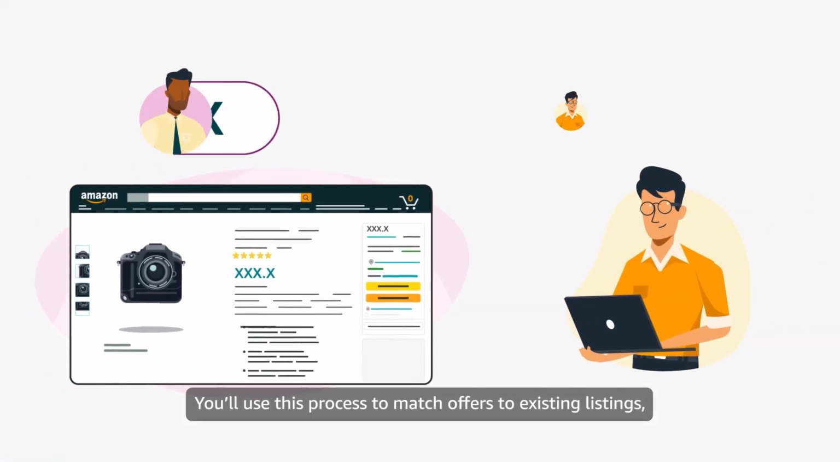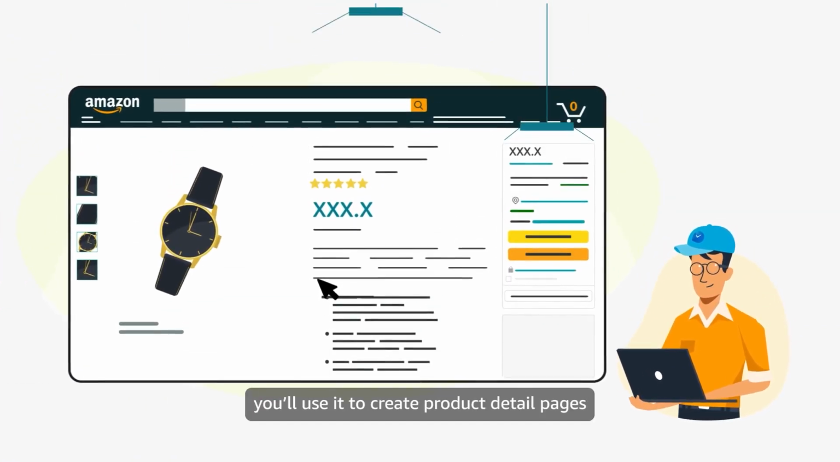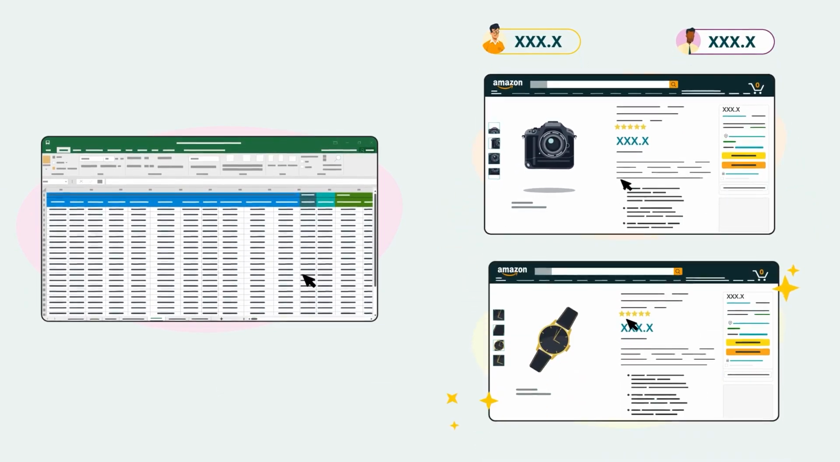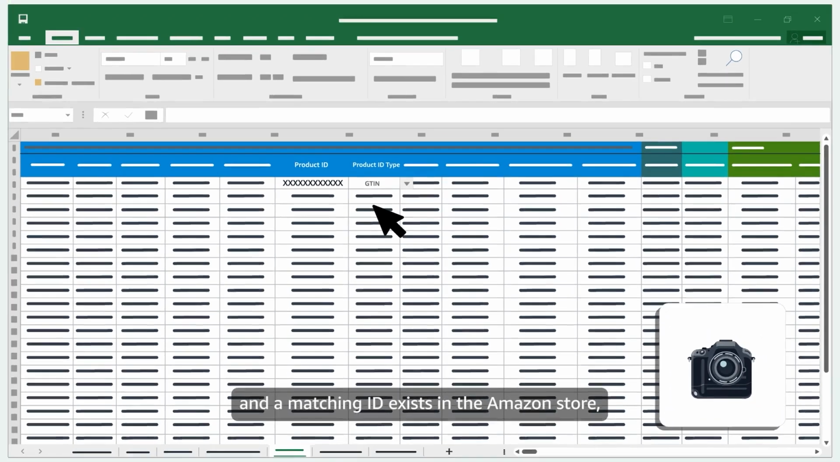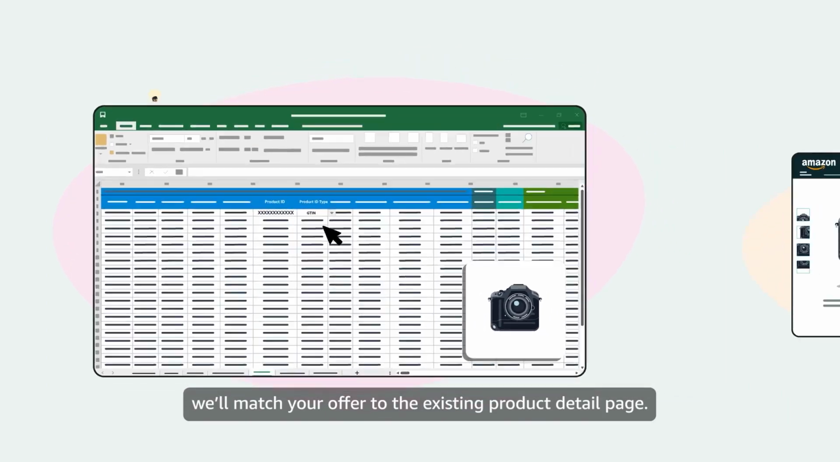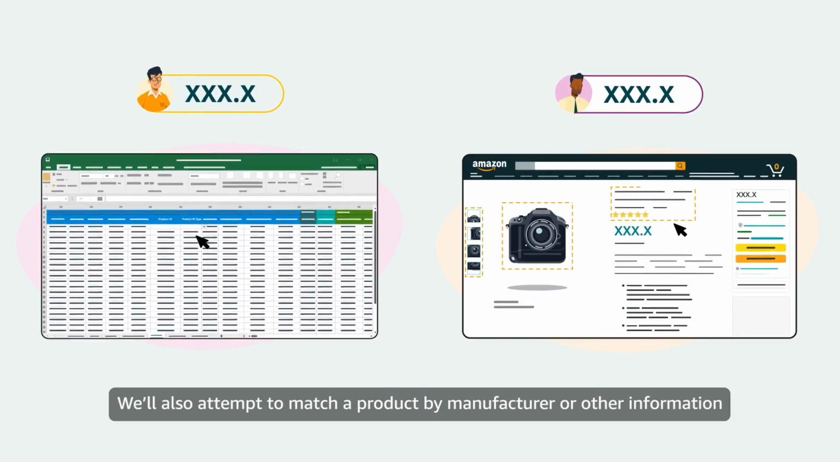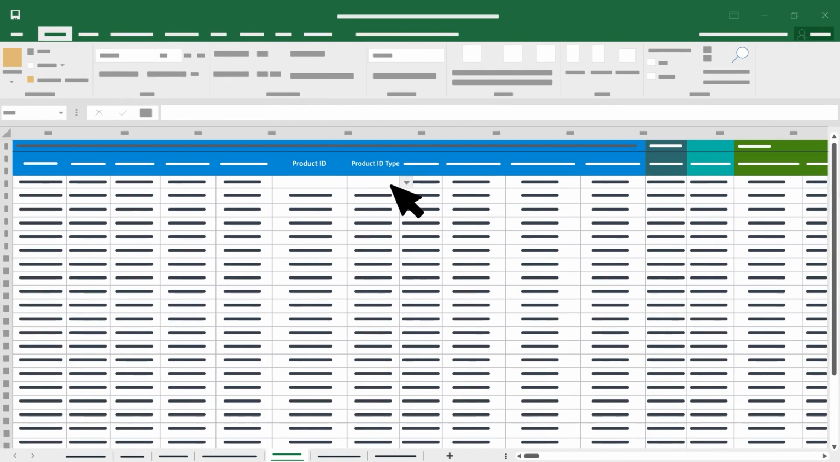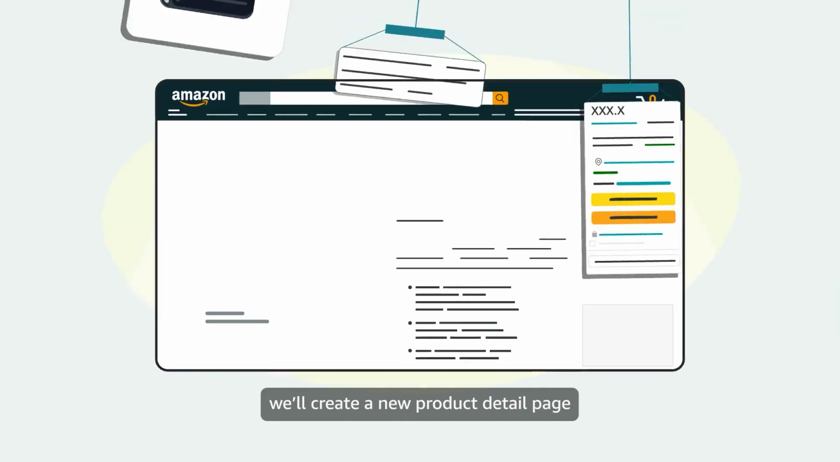You'll use this process to match offers to existing listings. You'll use it to create product detail pages and listings for new products. You can use a single inventory file to both match and create listings. If your file includes a product ID or GTIN for an item, and a matching ID exists in the Amazon store, we'll match your offer to the existing product detail page. We'll also attempt to match a product by manufacturer or other information if you don't include a product ID. If we can't match a product to an existing product in the Amazon store, we'll create a new product detail page.